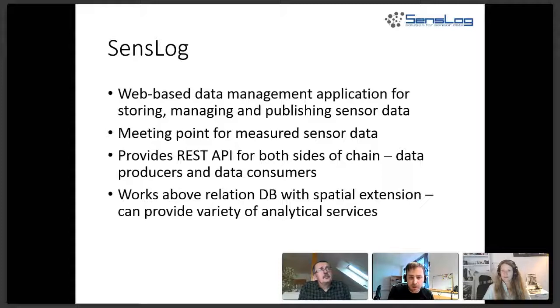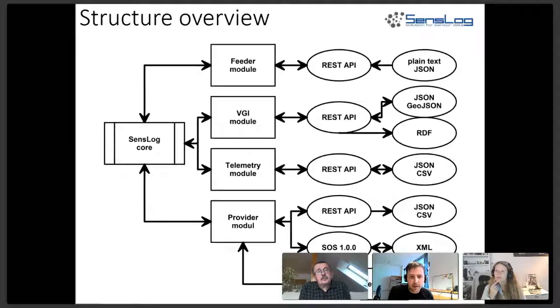So SenseLog is providing a RESTful API on both sides, for receiving and for publishing data. The data are stored in a data model implemented in a Postgres database with the spatial extension PostGIS. So we are able to use a variety of analytical services inside of the database management system.